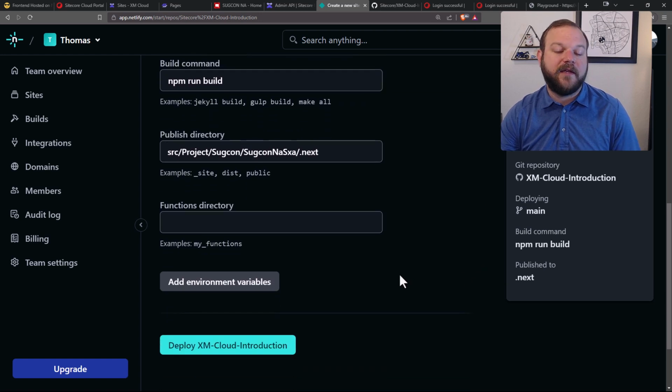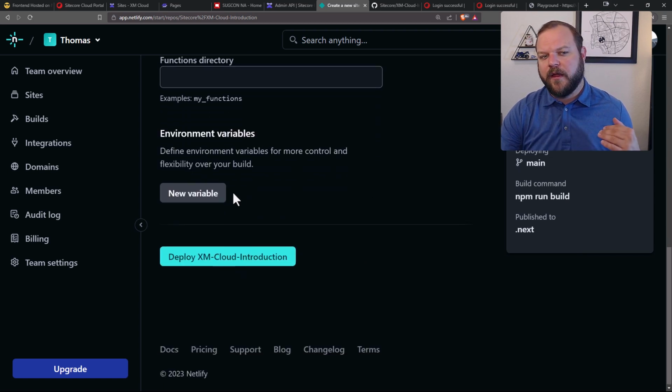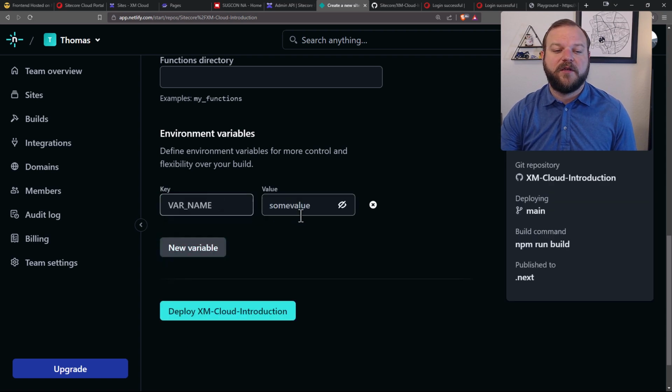Functions directory, I can leave that blank because I don't have any functions right now, but we do need to add our environment variables. For this, we're going to define environment variables, and they're going to apply for all environments right now. If you need more flexibility, if you need environment variables that only get used for production, staging, or development, you can change that afterwards. But right now, these environment variables we set here will be used across all environments.